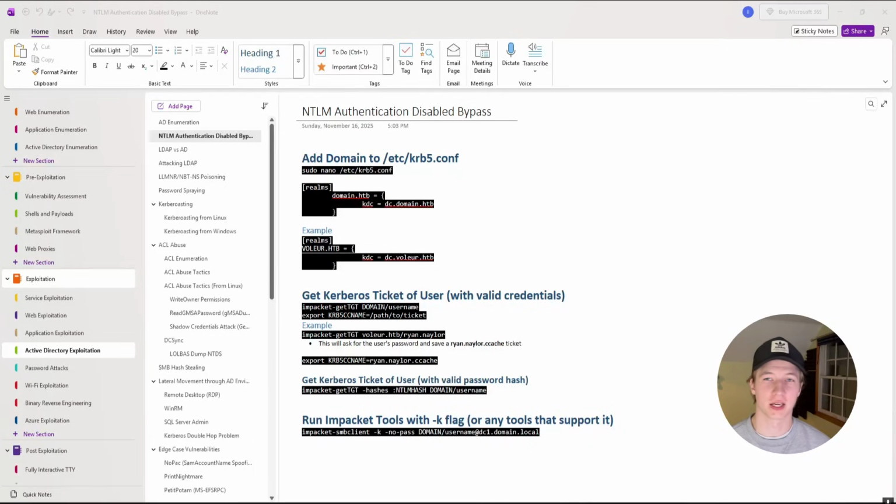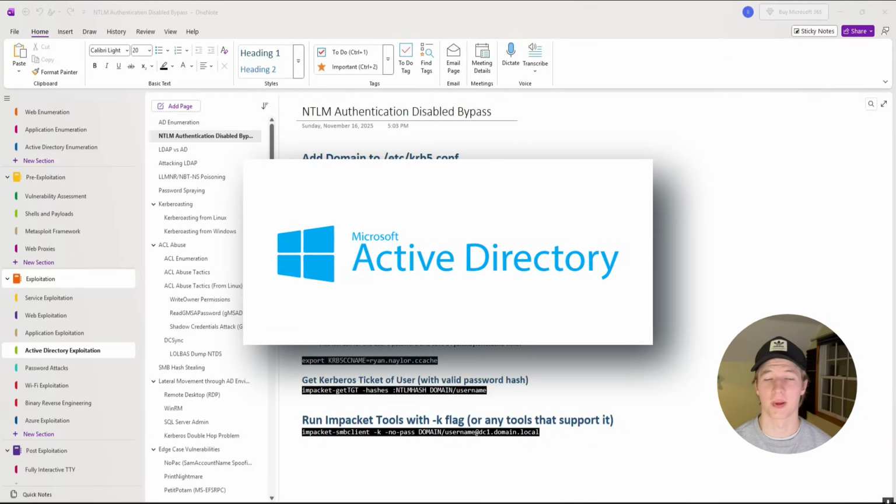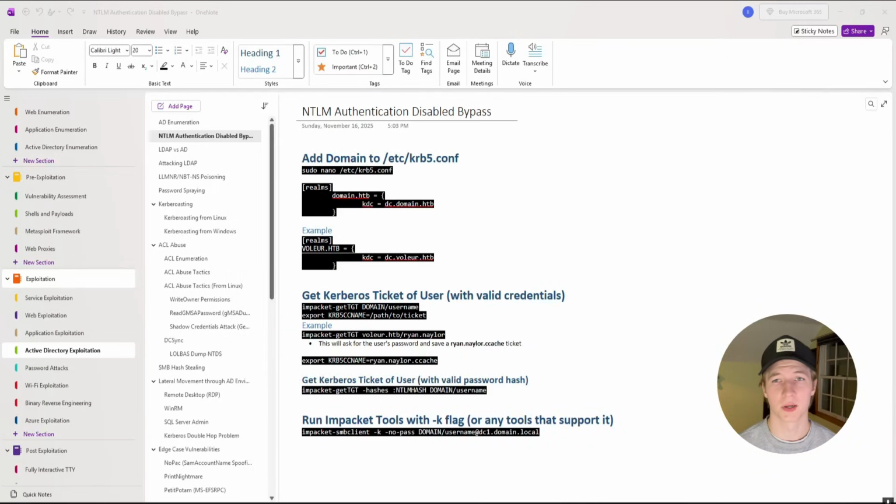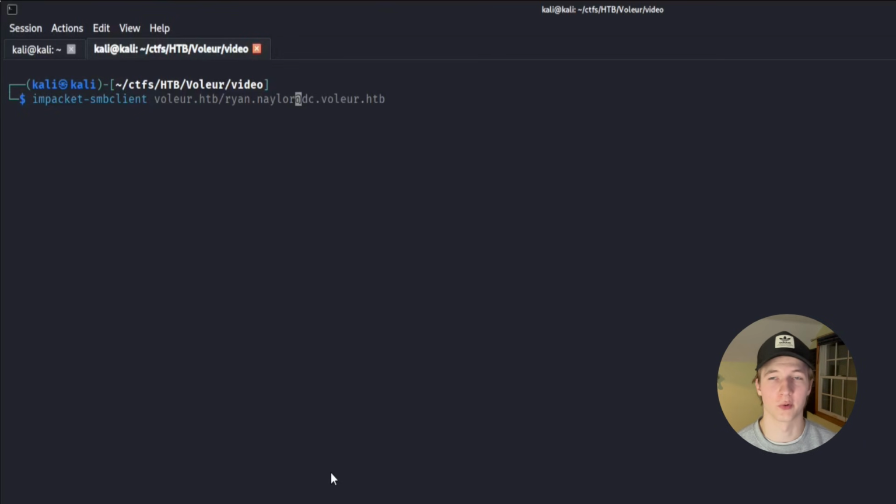If we find ourselves attacking an Active Directory environment, either through a pen test or a CTF, and we've stumbled upon some credentials or a username and password hash, then we may try to run our favorite Windows tools like the tools from Impacket to try and enumerate the domain a little bit more and potentially exploit it.